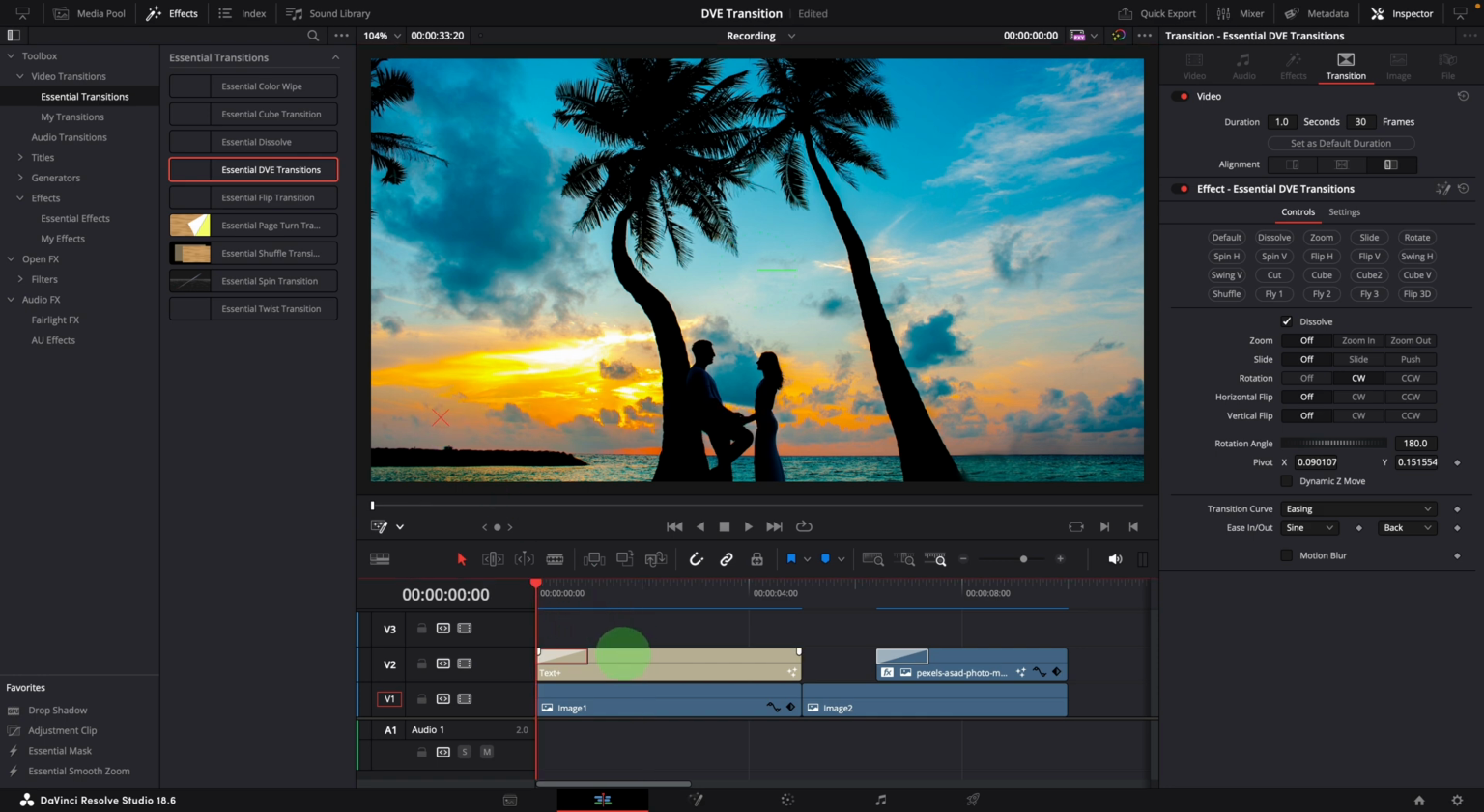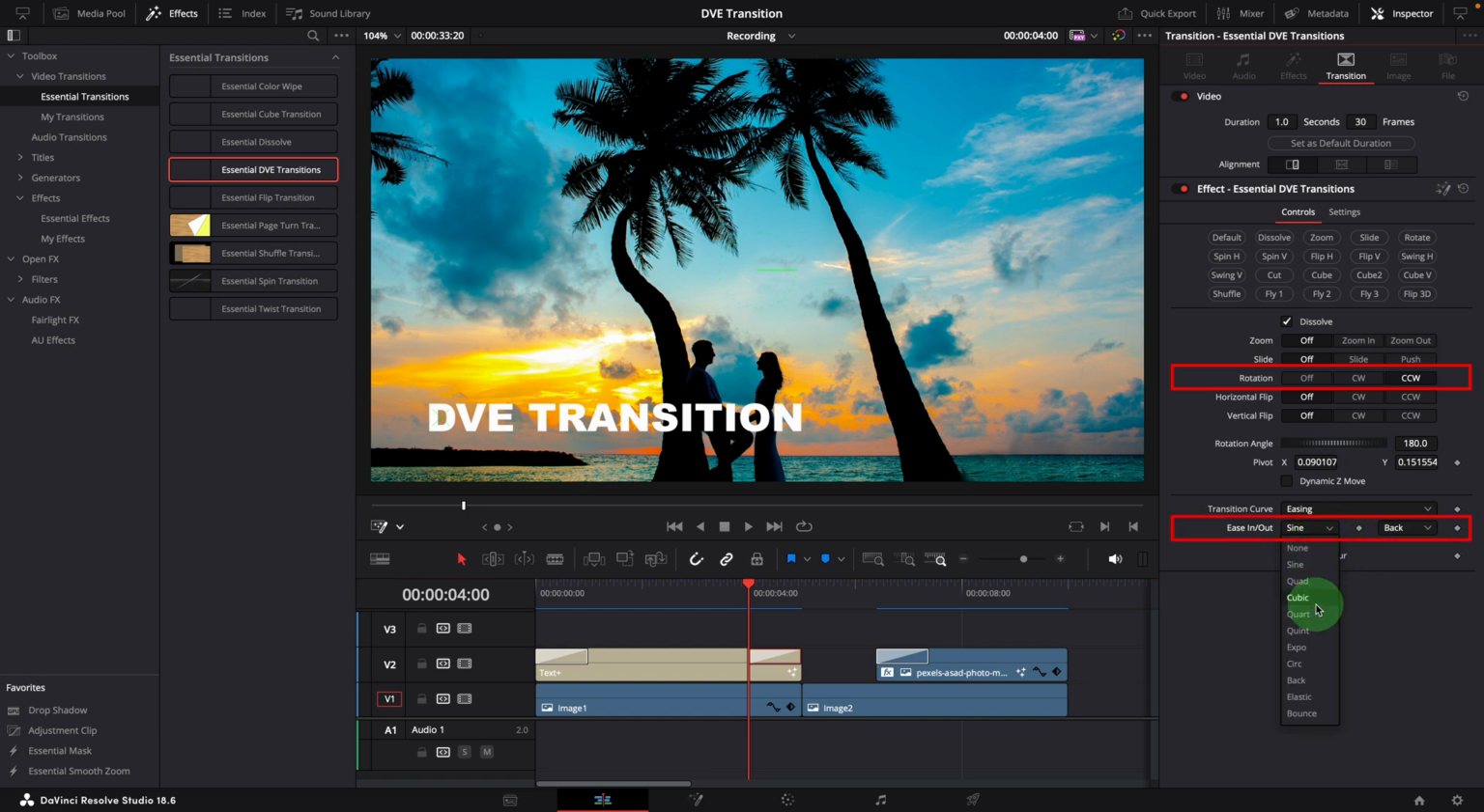To duplicate the animation for the ending, hold the Alt or Option key and drag the transition to the end. Now we have the reversed animation to close the title. To match the animation style, we can change the direction to counterclockwise and set the ease in curve to back and out to sine. This looks good.